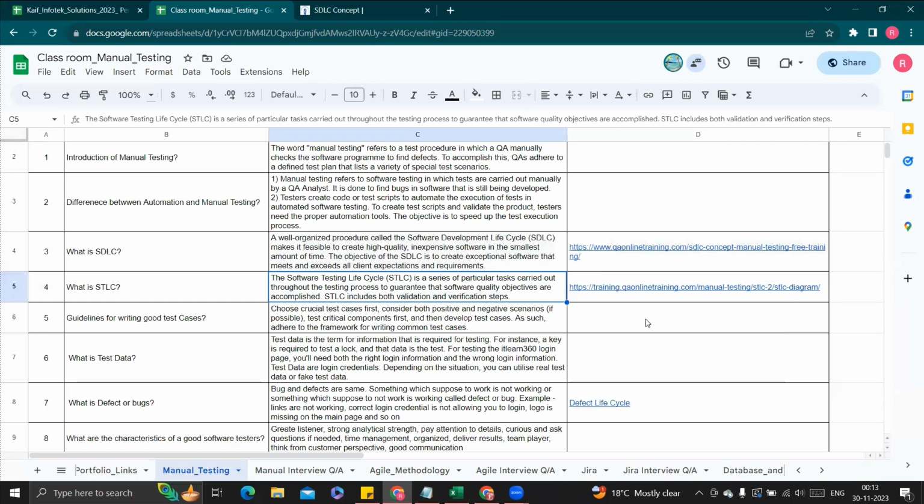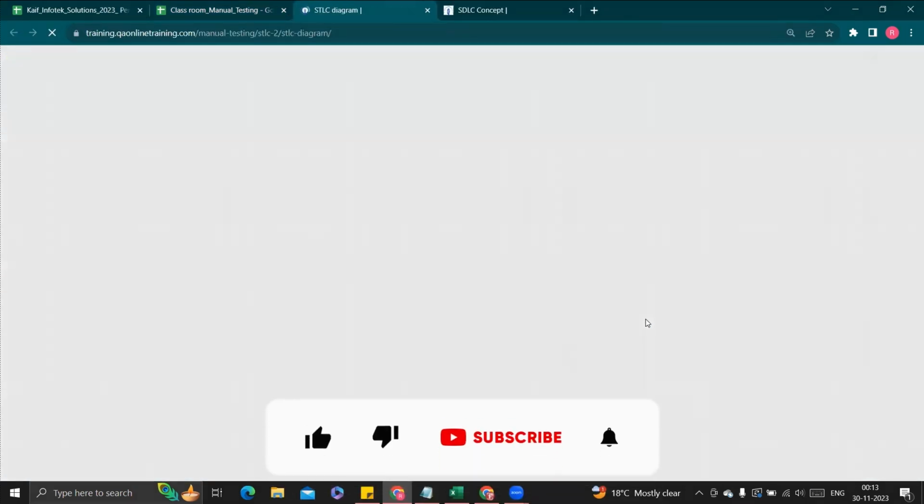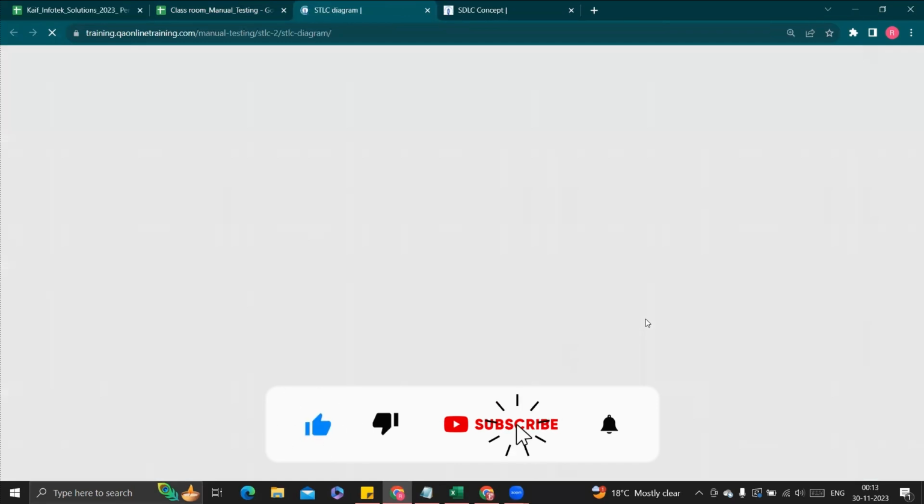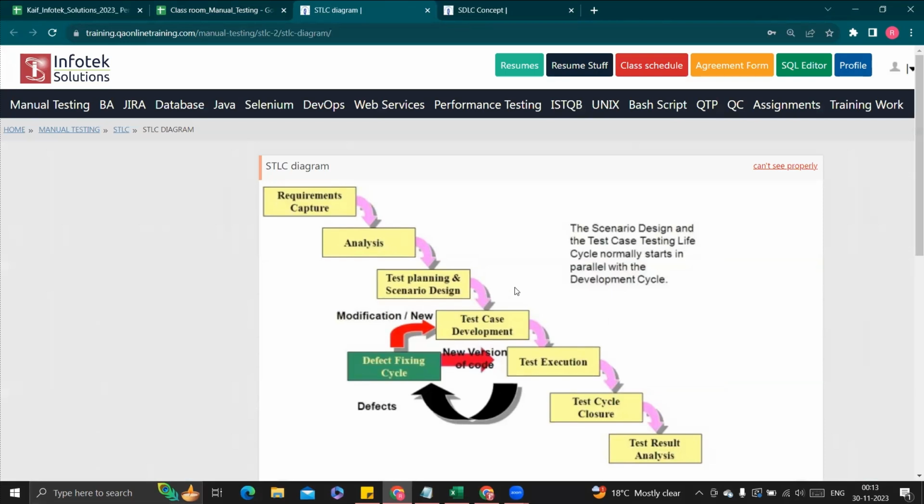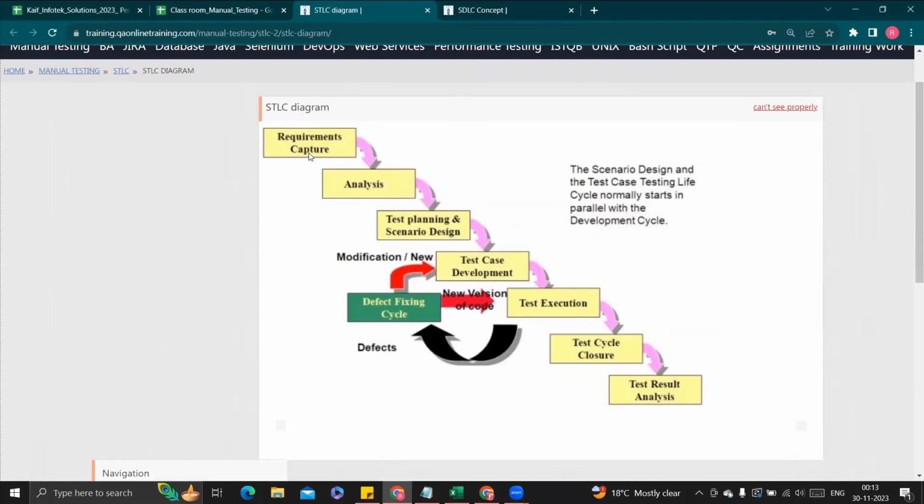You open this link. This is the whole set of phases of the software testing life cycle. So the first phase is requirement capture. What if you are working as a tester and somebody has given you a document where all the requirements are written? You are going to capture those requirements. That means you are going to understand what requirements are given there and how you need to go about them.